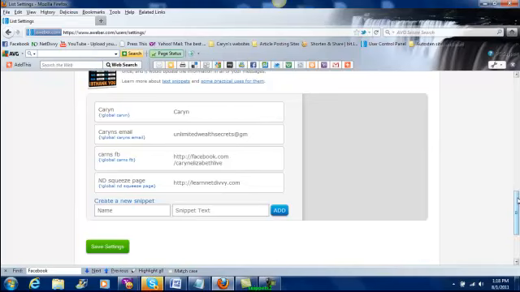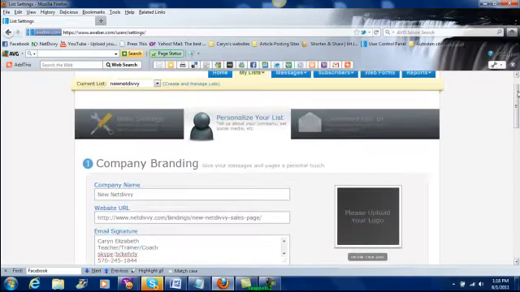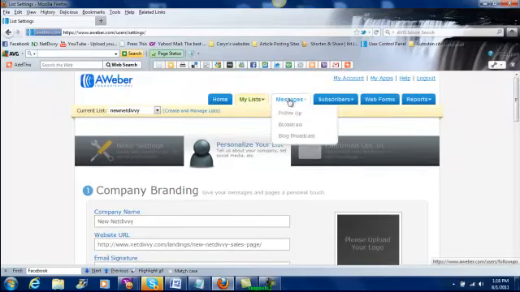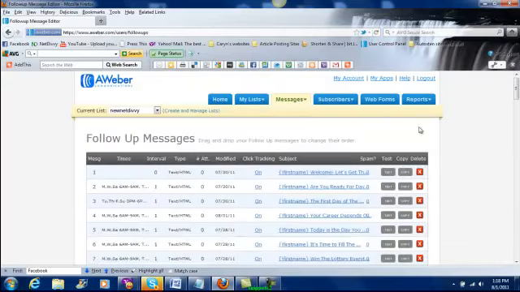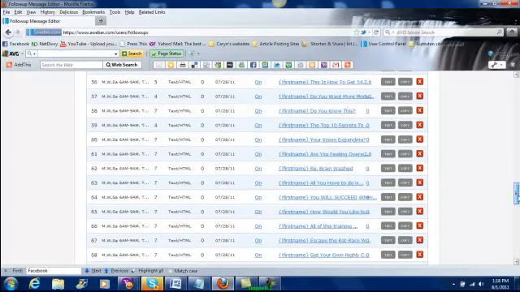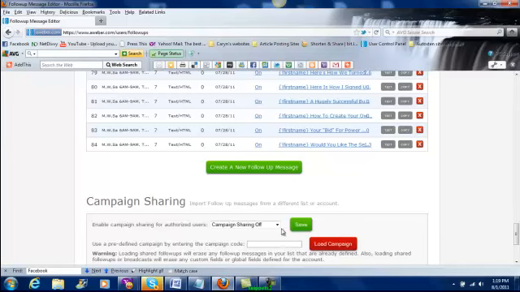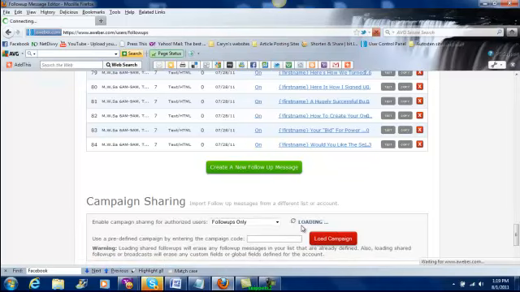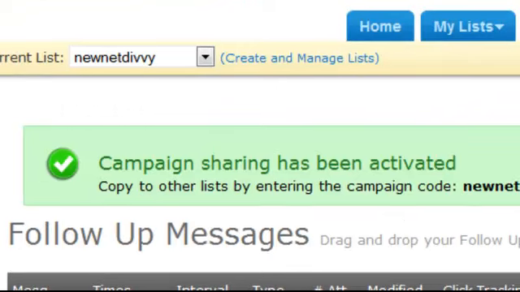I'm going to show you one more thing, and it's just basically how to load a campaign. If I go into messages here to follow-up messages, let's say I have a list of messages, which I do in here. If I wanted to share this campaign that has been set up with these global snippets, I can share this campaign. That would put follow-ups only. It wouldn't necessarily be my broadcast messages. It could be whatever. Then I would just basically put save, and it would show me, you see this right here at the top? Campaign sharing has now been active.